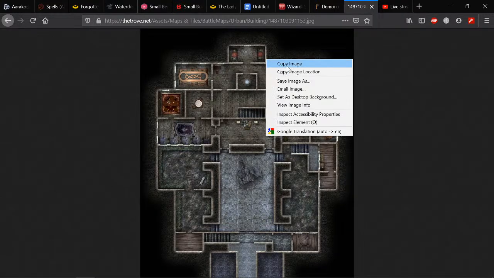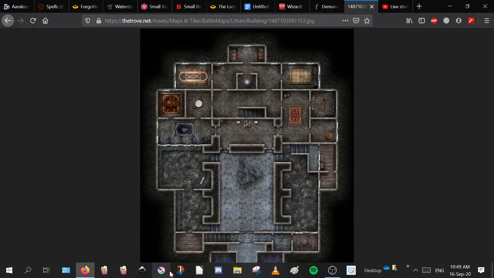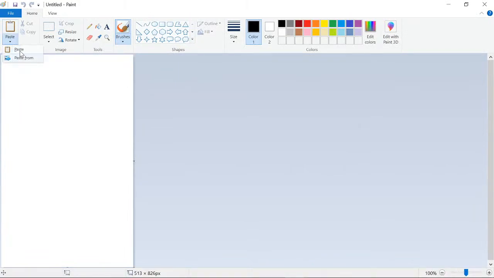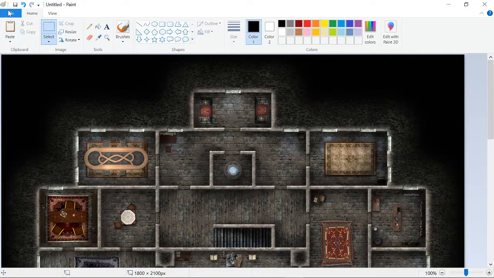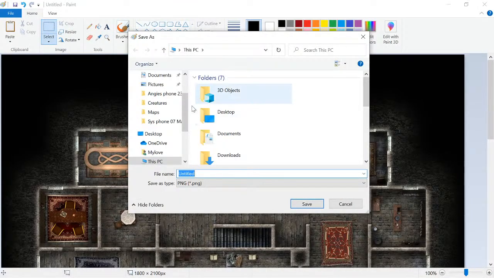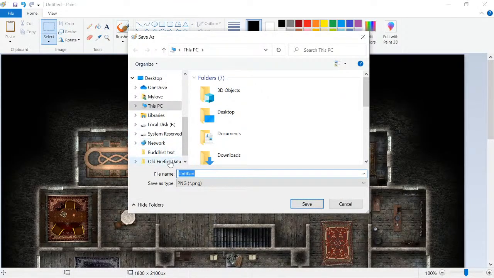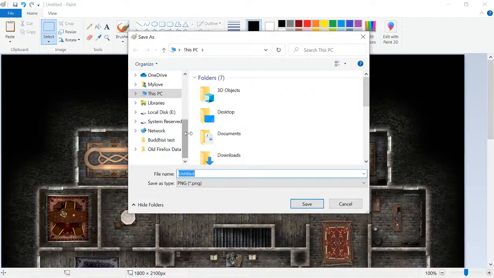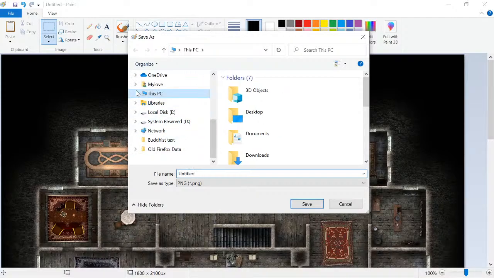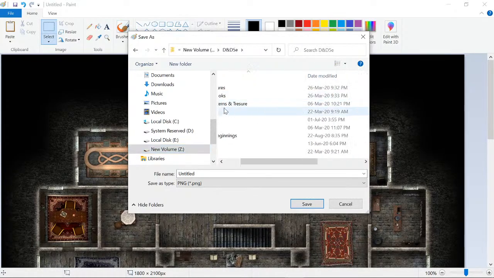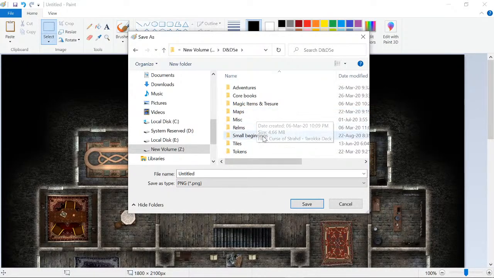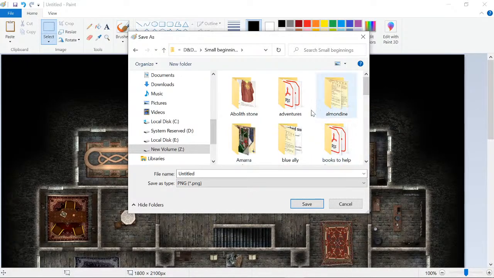So I think if we copy that image and then take it down to Paint, paste it. Yes, I'm using Paint. Crop it for good measure. File, save as. Let's go into, where's Z drive? Maps. Or small beginnings, and then we'll go into the actual maps.